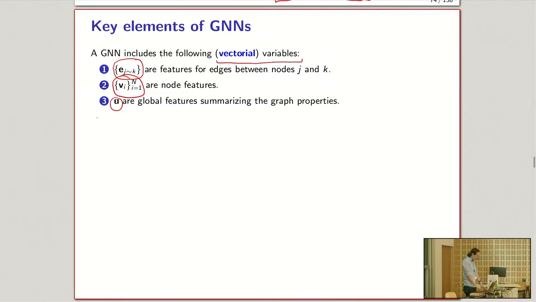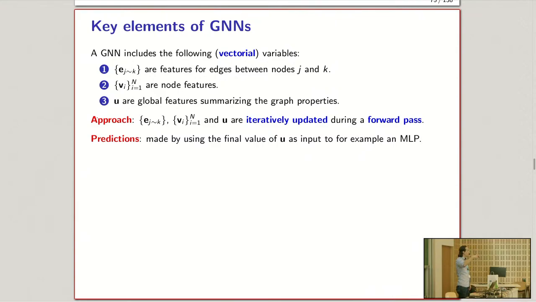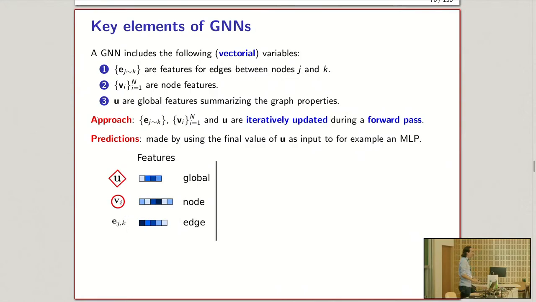The idea is then to update these variables iteratively during a forward pass of our graph neural network. So your graph neural network is going to take the values of the features for the nodes and the edges, and it's going to update them based on the graph connectivity. We're going to use this graphical notation to represent the variables. All these are going to be feature vectors: feature vectors for the edges, feature vectors for the nodes, and the global features, U.